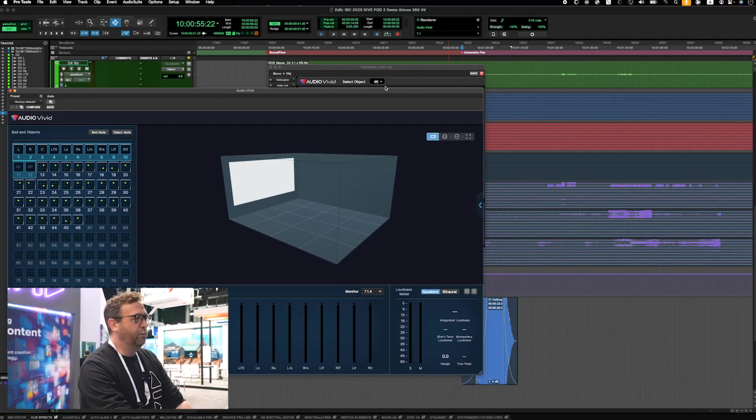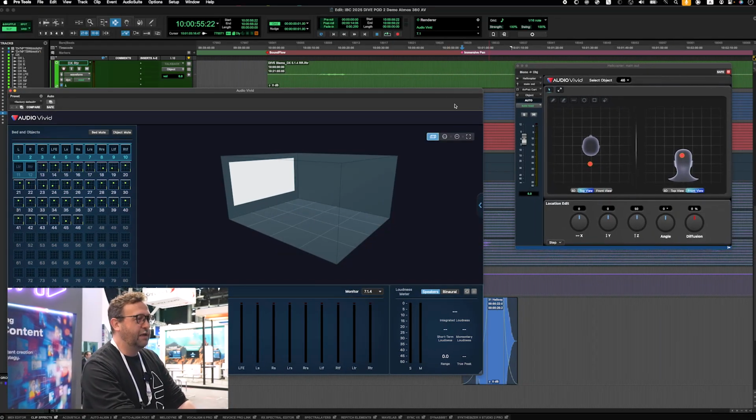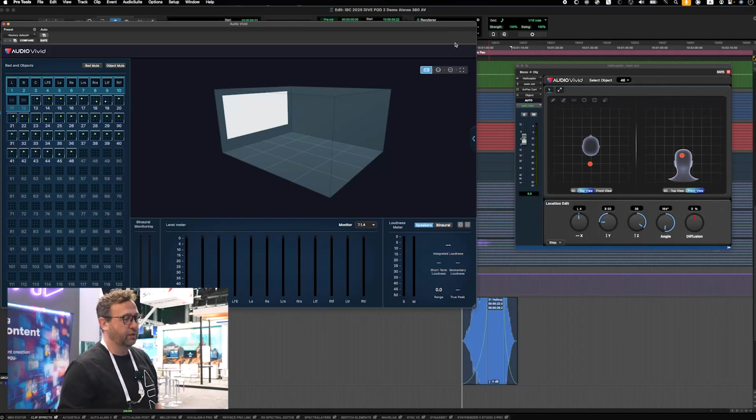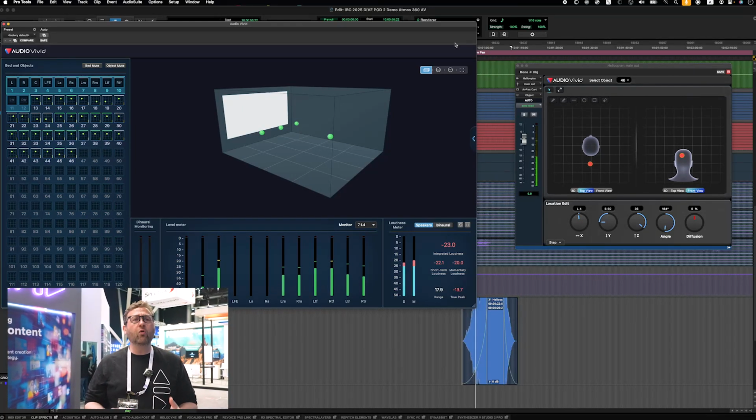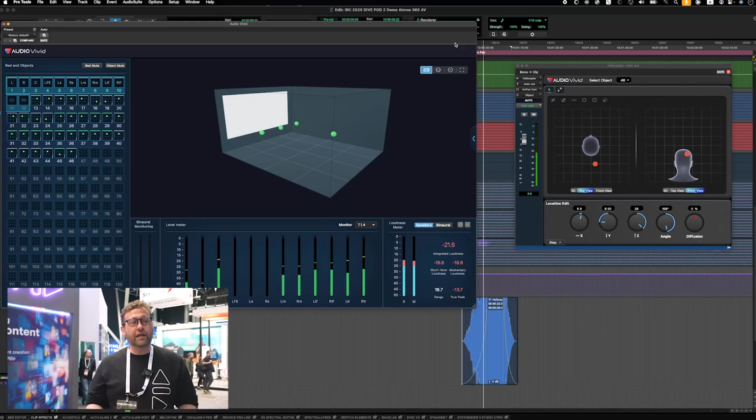And when we play back, we can see that we've got the same approximation of the pan data now across three different formats without the engineer having to do a whole lot of extra mixing and panning work.